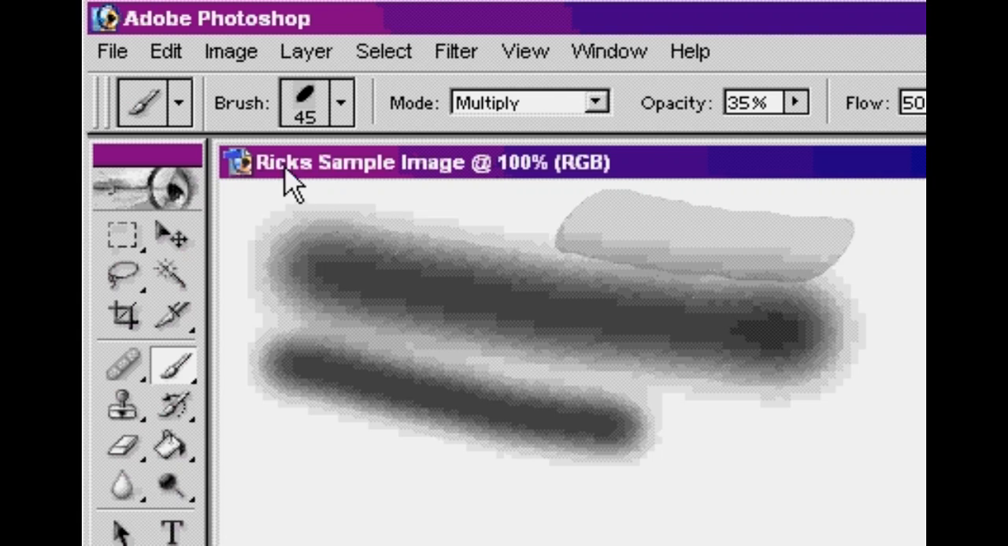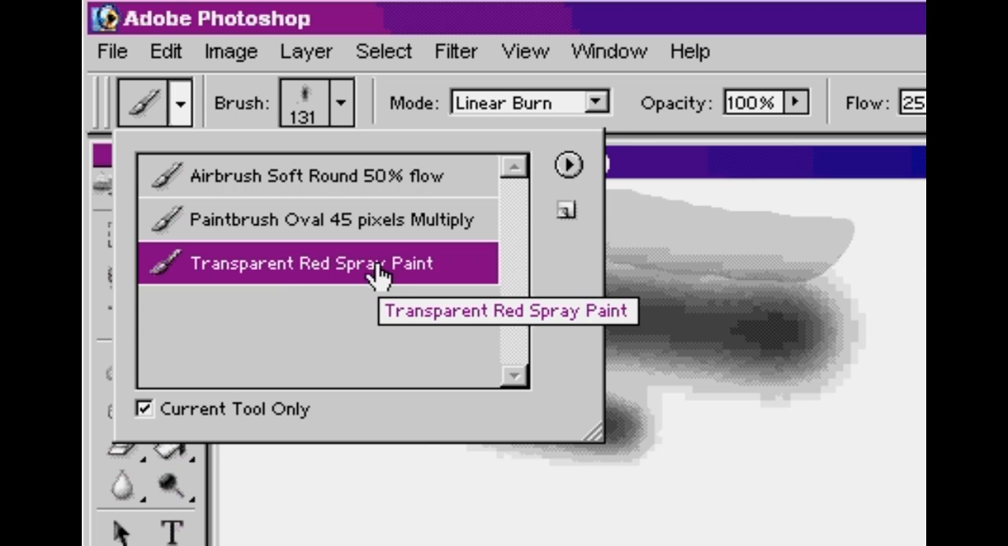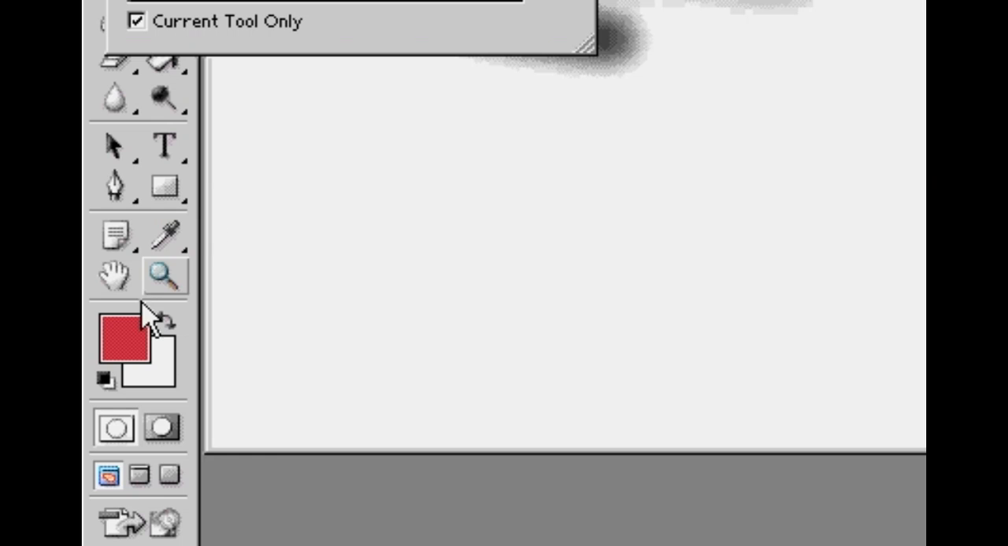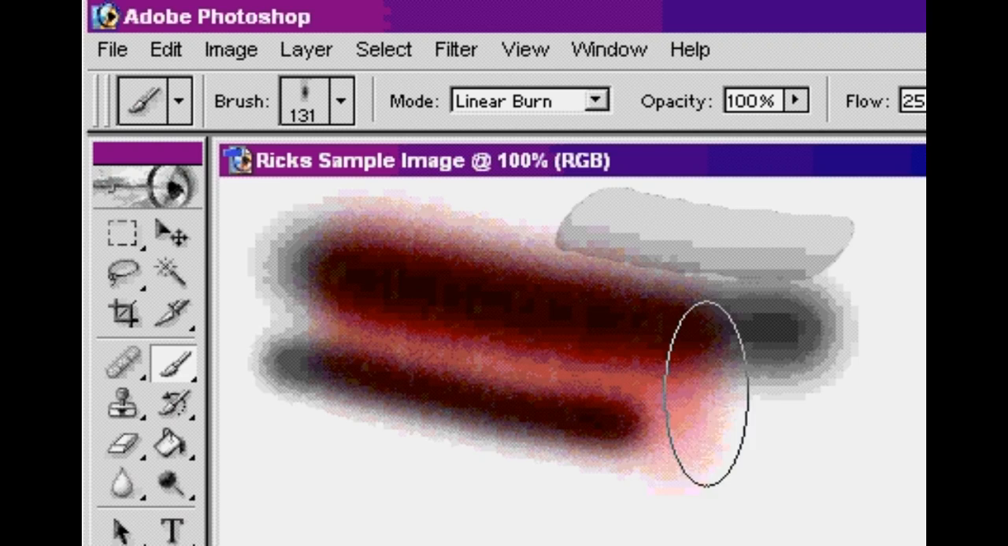Let's try another one. Drop this down. A transparent red spray paint. That could be interesting. Now notice when I click on this, down here in my toolbox, my color changed. This is the box for the foreground color, and this is the box for the background color. And when I clicked on the transparent red spray paint, it changed my color to red. And let's see how it works. Click and drag, and there's some red spray paint.